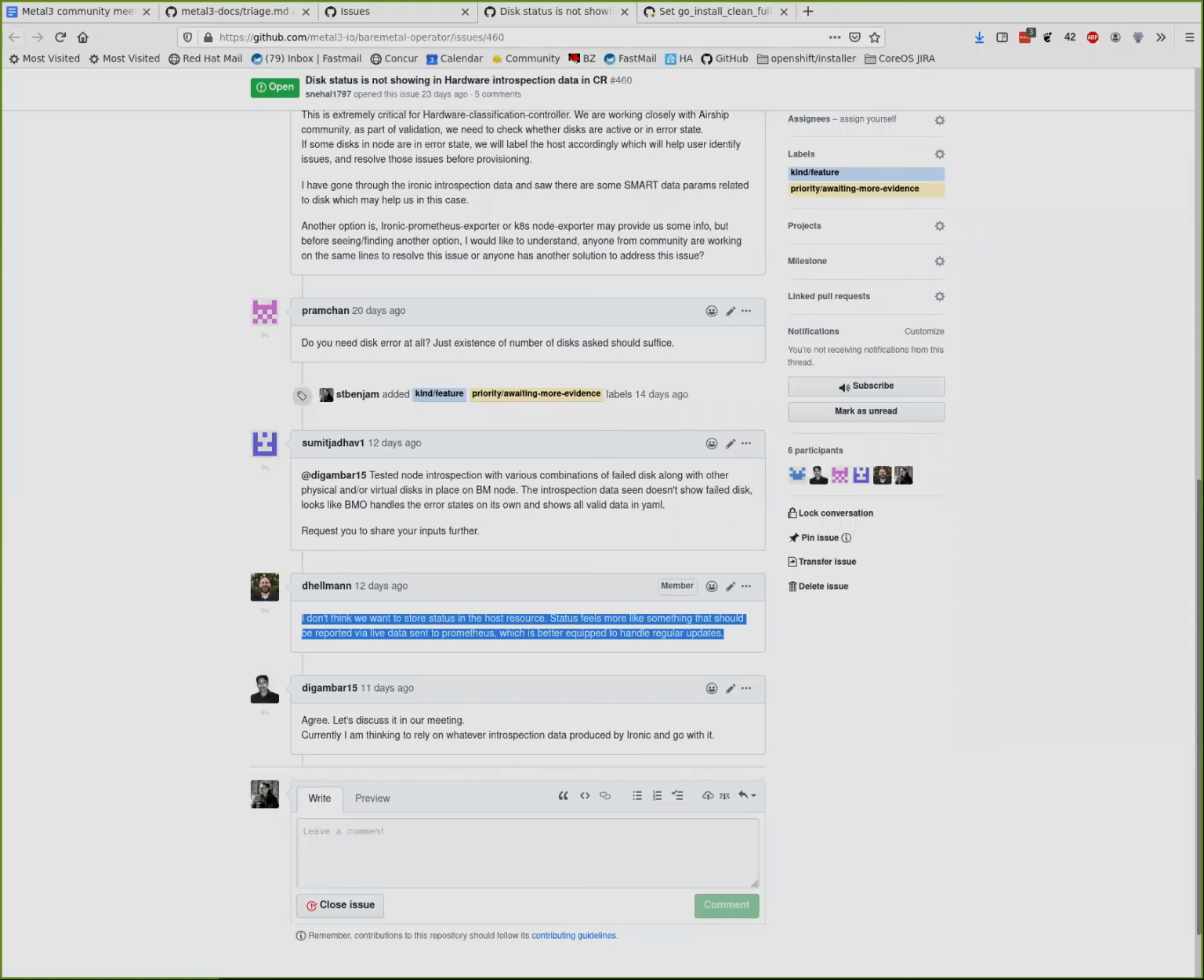Yeah, it seemed like this was asking to expose status information in the place where we keep inventory data, and I didn't think we really wanted to do that. Okay.